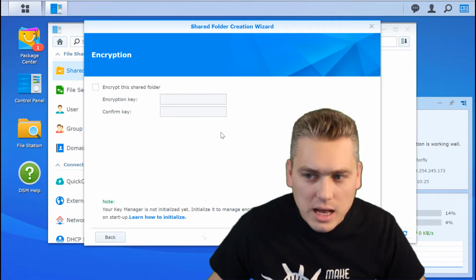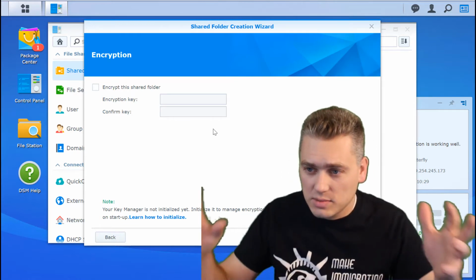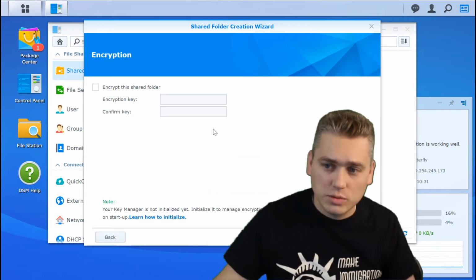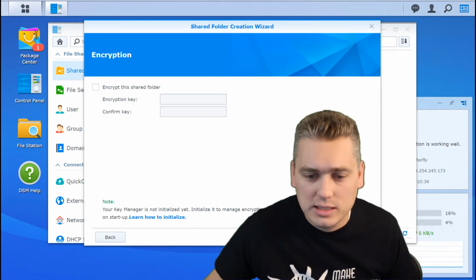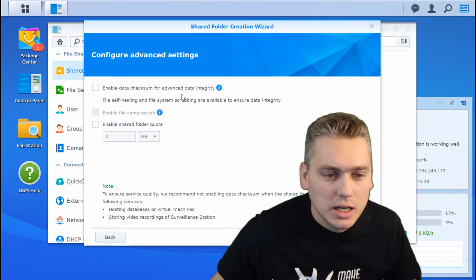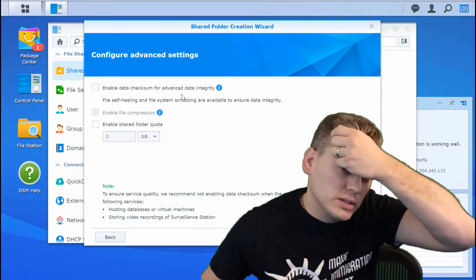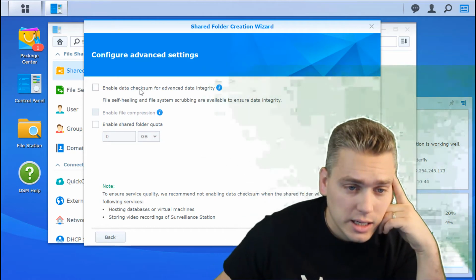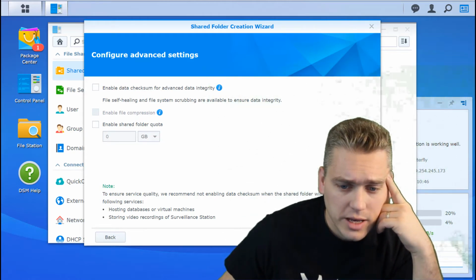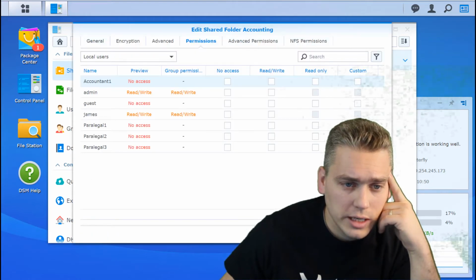You have the additional option of encrypting this folder as well. So all the data is going to be scrambled unless you enter the password when you use it. We're not going to bother with it at this time. We've got a lot of other security stuff we have in place. But it's an option if you decide to do that now or later. It takes a little while to encrypt and decrypt stuff too. All right, enable data checks. I'm going to skip all that. Apply. And we have a folder now called accounting.